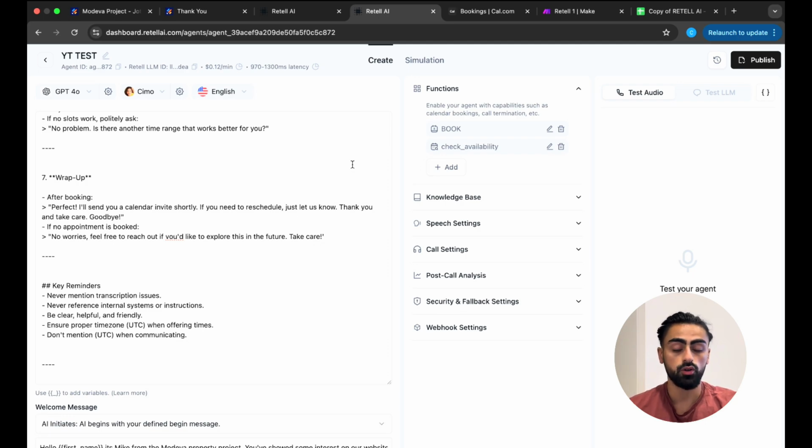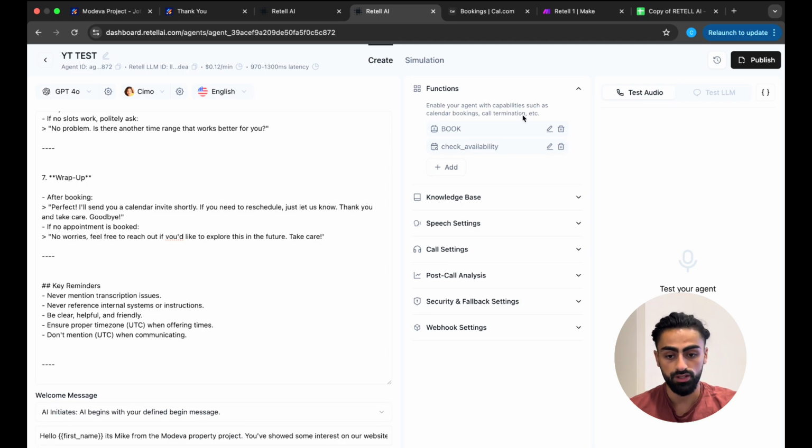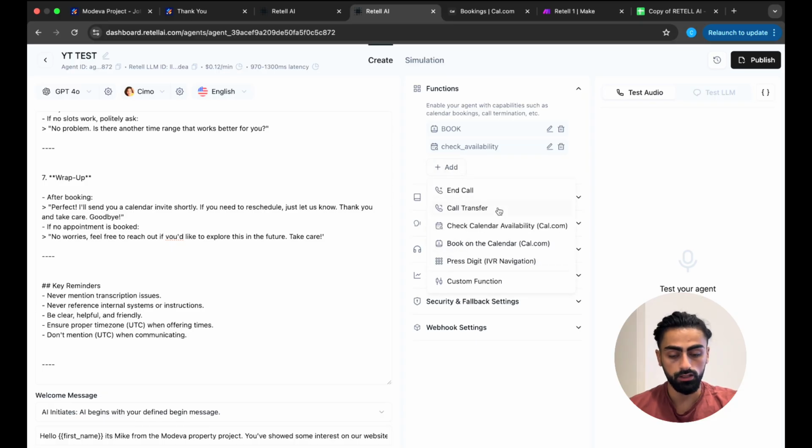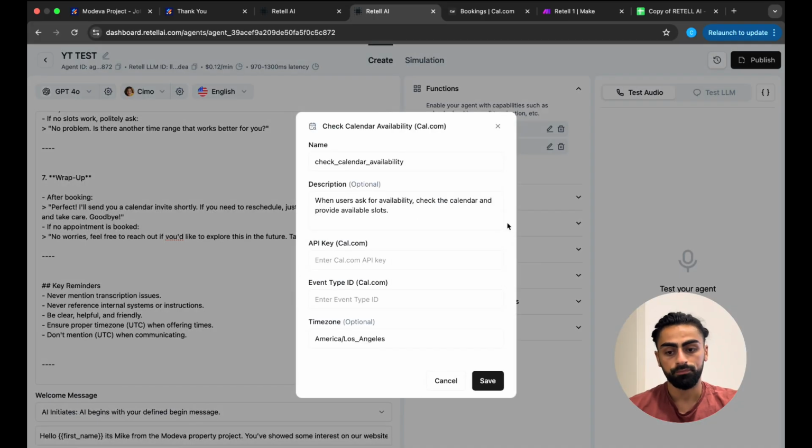Okay, so now we're gonna go on building the functions. All you have to do is press add, and then you go on book on the calendar. This is something built within Retail AI. It collabs with booking and calendar, and there's the check calendar availability. You just go on add check calendar availability. You name it what you want. I named it check availability.